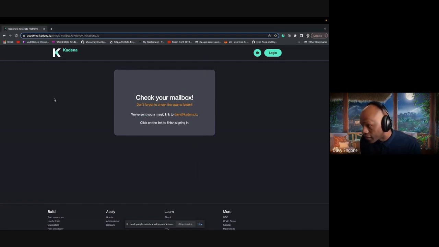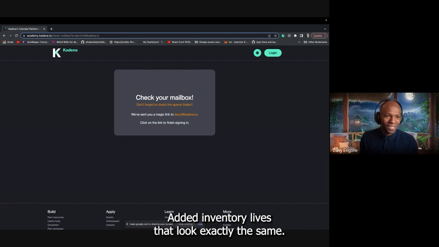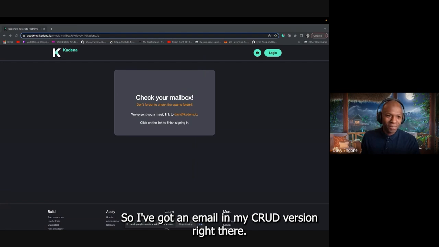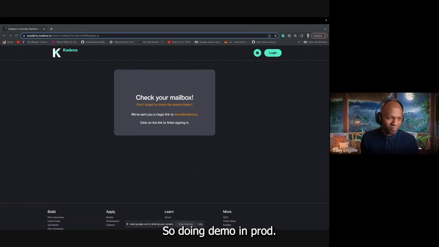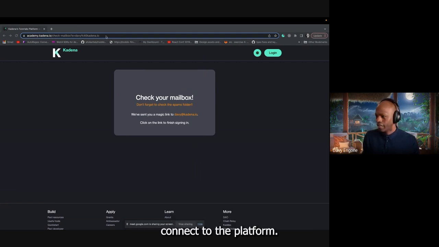Okay. Actually, I'm on the prod version. I didn't even realize that. Look exactly the same. So I got an email in my prod version right there. So doing demo in prod. But yeah, you get an email, and with that email, you can actually connect to the platform.